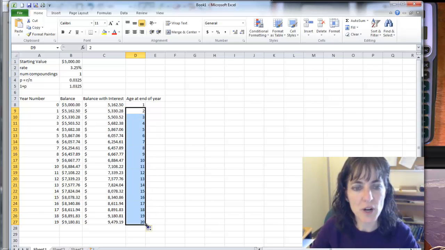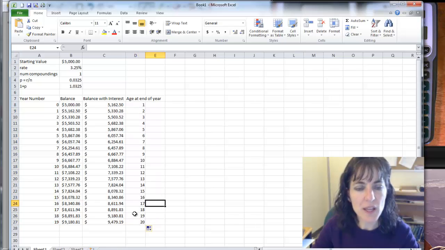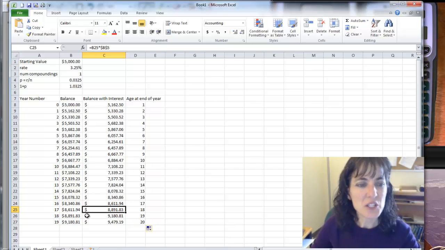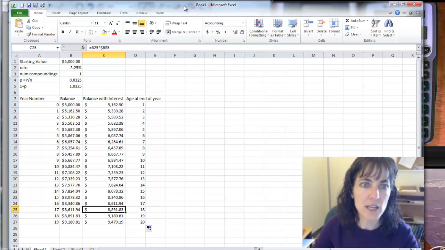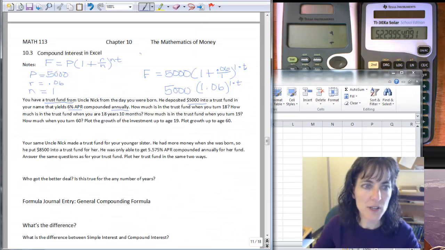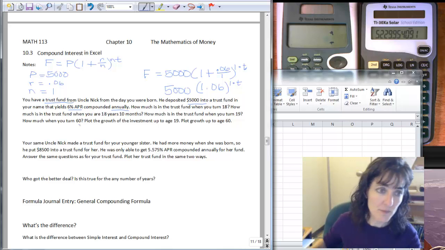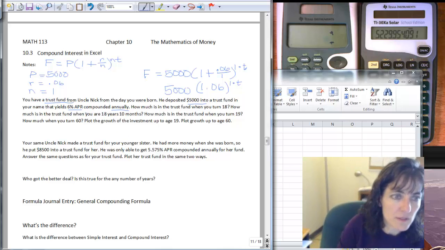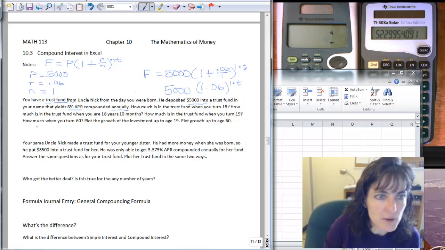So bottom right again to drag. And then, at the end of this year, this is when he's turning 18, it looks like. So his 17th year, at the end of it, he turns 18. And so he has $8,891.83 in his account. I want to put that in here somewhere. So this would be at 18.